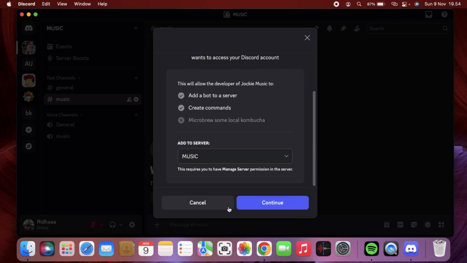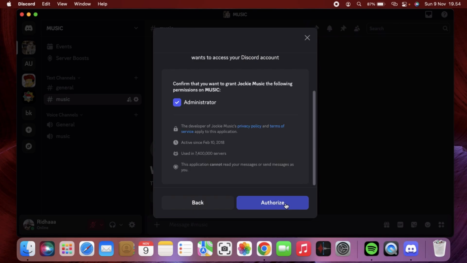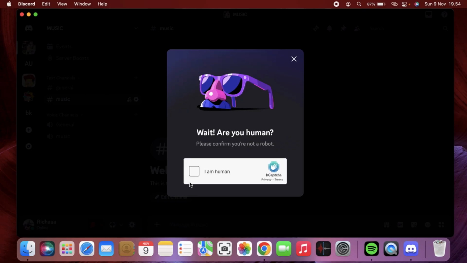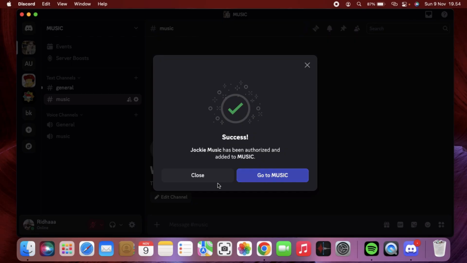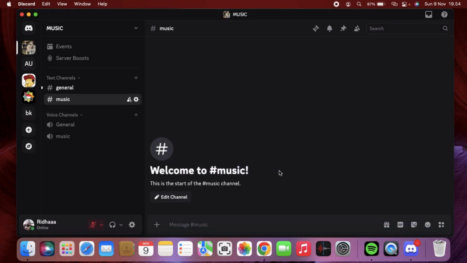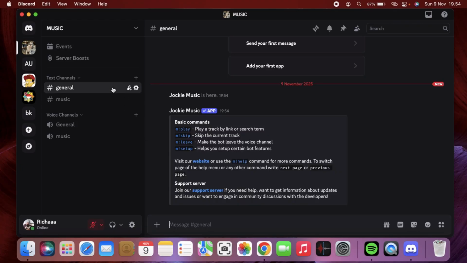For example, this one, music. Select continue, authorize. You can confirm that you are human, and you can go to your music channel. So you have added the bot to your channel. If you want to know how to use it, you can check the commands.